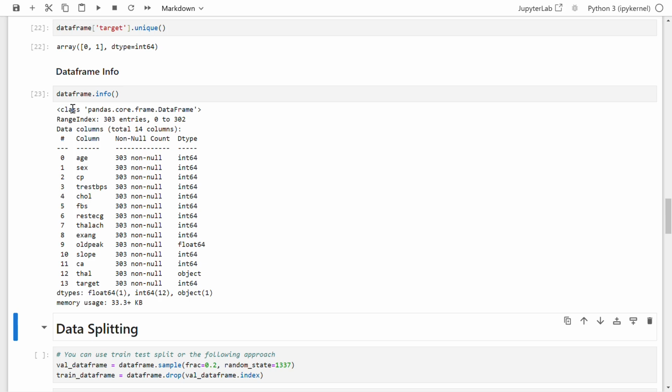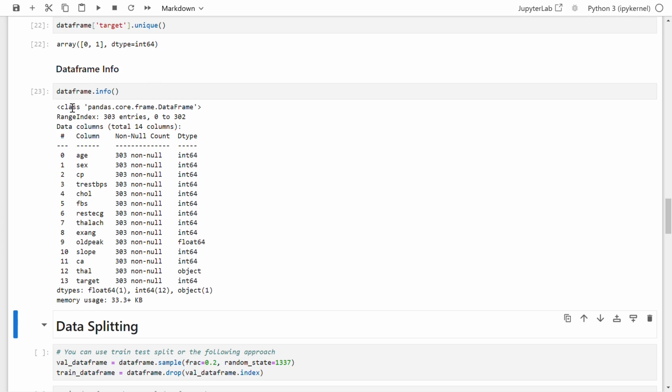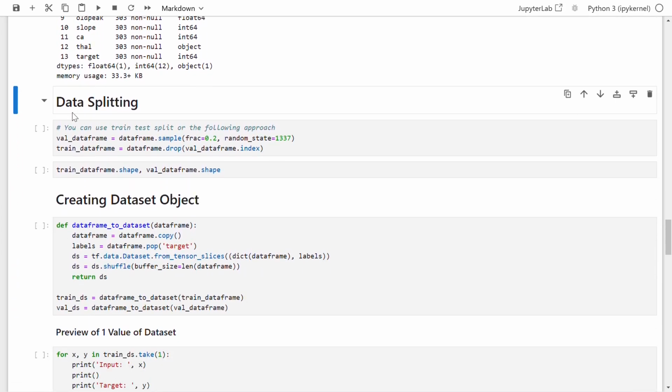Here we have one float64 data type column, that is oldpeak, and we have 12 int64 columns, and we have one object column, that is thal. The remaining are int64. After that, going for data splitting.